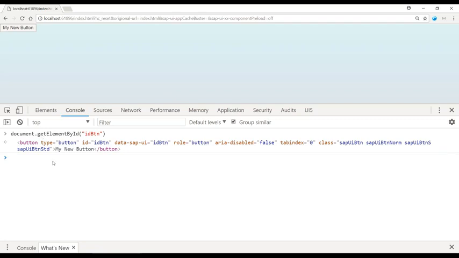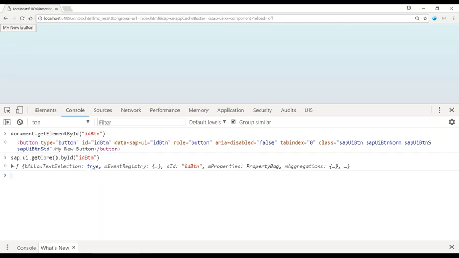Now the question is, Anubhav, how do you obtain the UI5 element object? For that, SAP gives you an API called sap.ui.getCore().byId, and you put here the ID of the control and press enter. This is the UI5 control object, and this is the HTML object. If I want to change the button label at runtime, I have two techniques: one using this HTML element object, another using the UI5 control object.